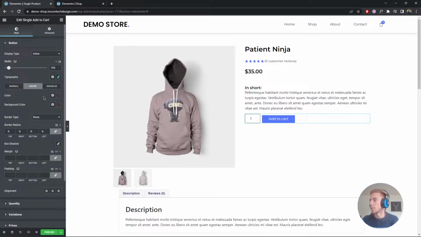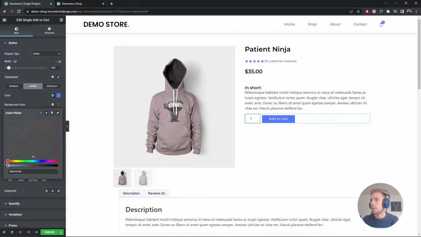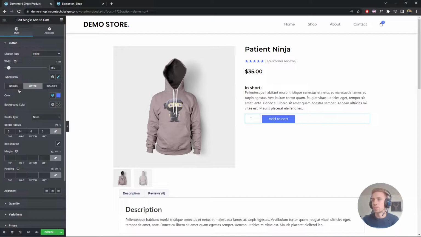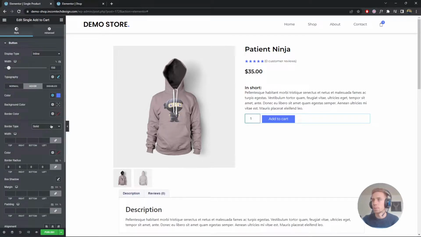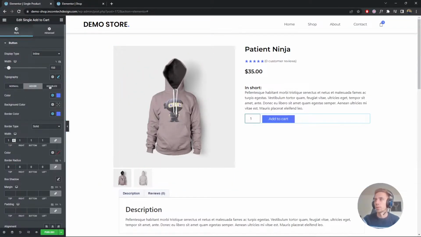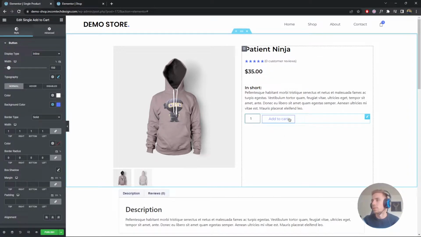So what's going to happen if we hover over it? Then I want the text color to be blue and the background color to be transparent. So now we only have text, but I also want to have a border around the button. So what I'm going to do is say border type solid, and we're going to make a border color of the same blue with a width of 1 pixel. So now if you hover over it, you can see that there is a border to it, which is exactly what we want. Disabled, we're not going to mess around with this because this is fine as we have it right now.